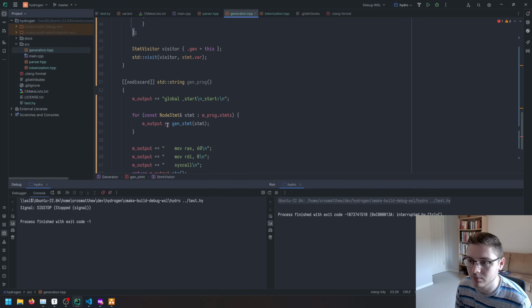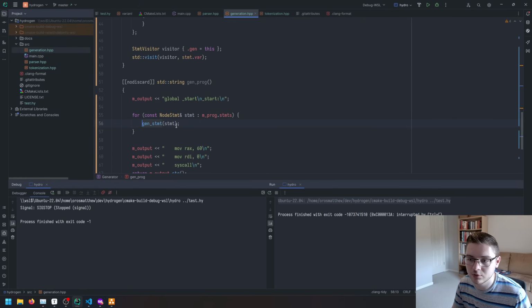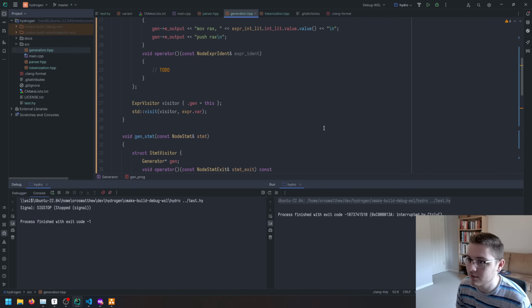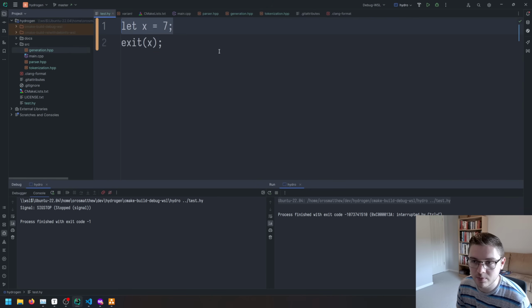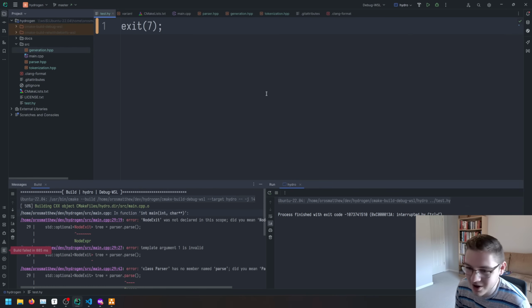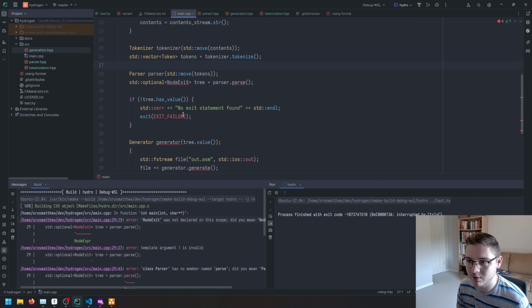What is this problem? The gen statement will automatically stream into the output itself, so we don't need to get that anymore. So where we are at this point is that we should be able to do exit 7, and it should still work even though we substantially changed everything. Oh no, we have lots of problems. Oh, because we didn't fix our main CPP file after changing everything.